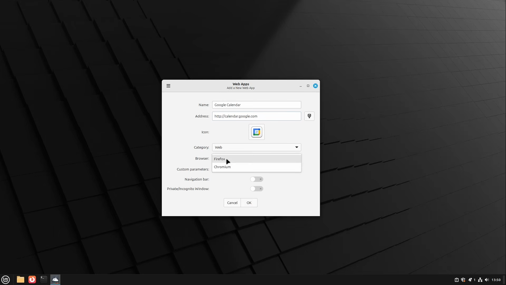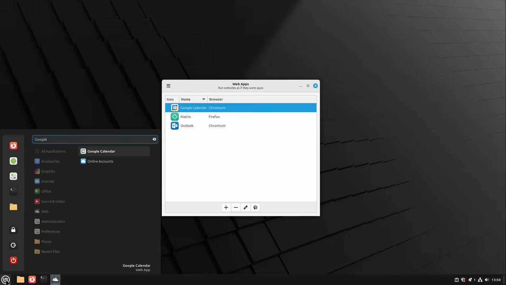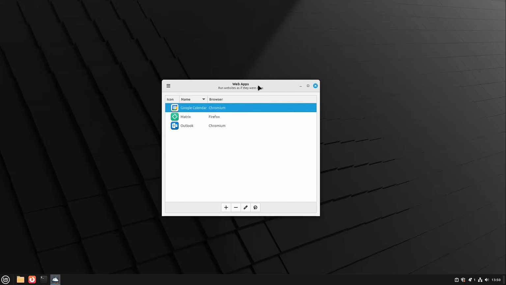And then I choose the browser Chromium, because yeah, Chromium is much better at such web app tasks, I would say. And then I hit OK here, and now we have a Google Calendar just working, just like a Google Calendar. Of course, we also have to sign in here once, but afterwards this just works like a normal calendar app, but it's the Google Calendar app for this.